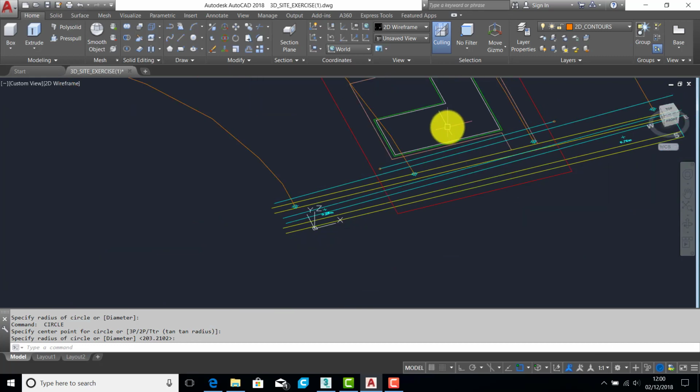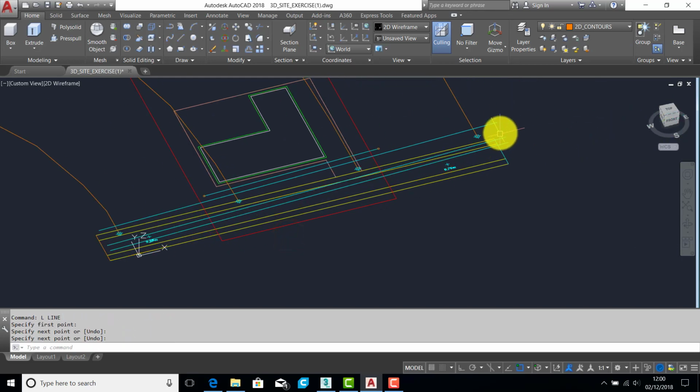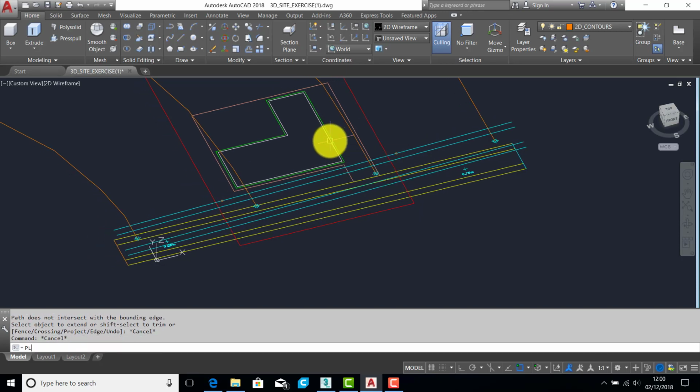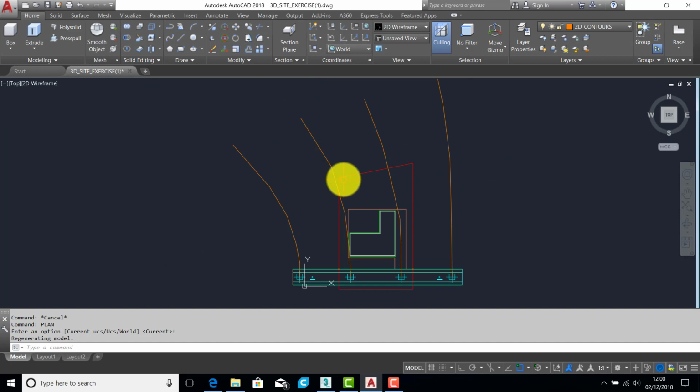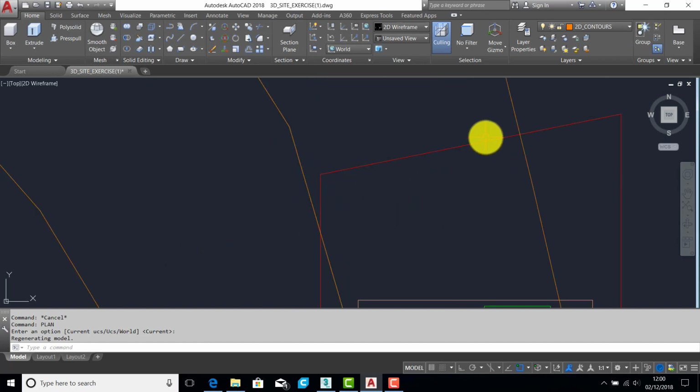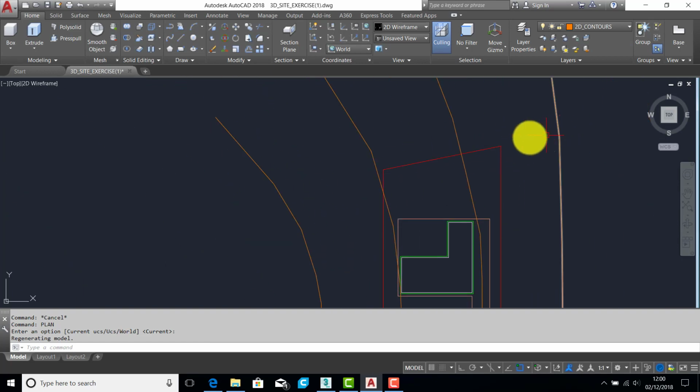Okay, I could extend that again if I wanted to. Let's bring it back to its original length. We should be hitting that. We should be hitting this. Plan again. Okay, these ones are a bit trickier. Okay, how do we establish where this point is?